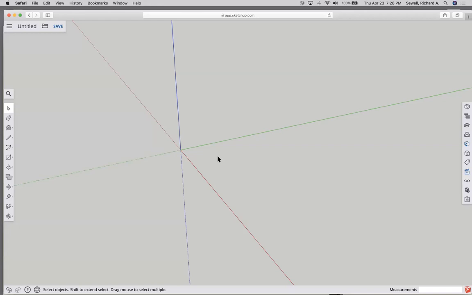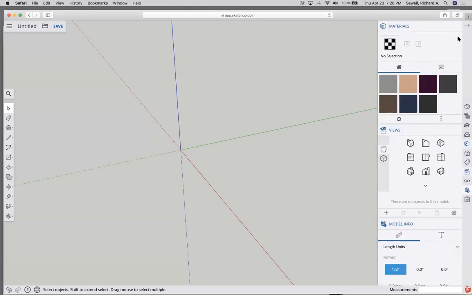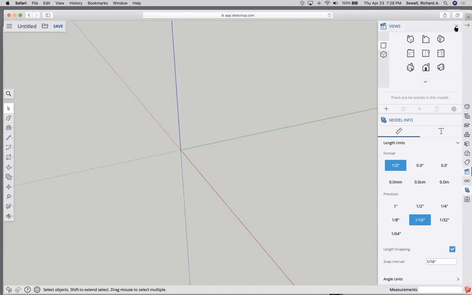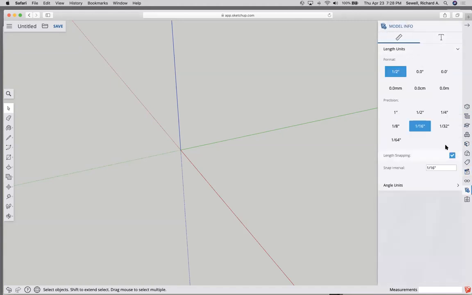If you want to change those or you want to set those up, you can do so over here. So we have entity information, we have outliner, we have instructor, which is basically gives you some education and teaching as you go. And we have components and so forth and so forth. And all the way down, we get to model info, okay? So let me eliminate some of these that were there before. This is our model info.